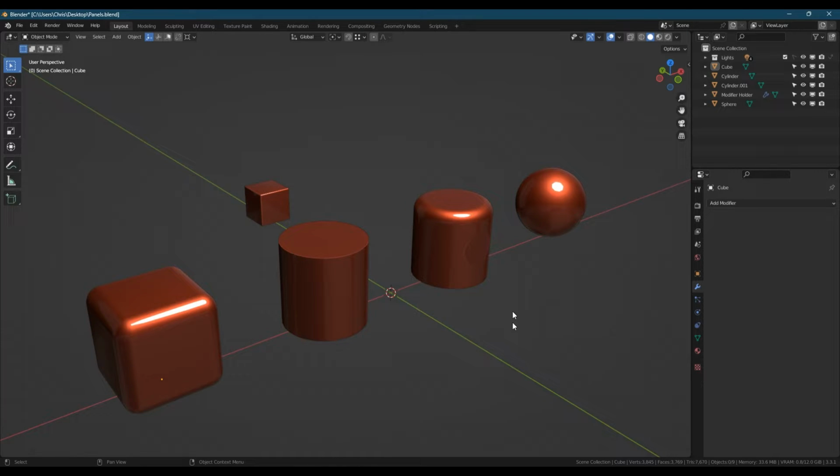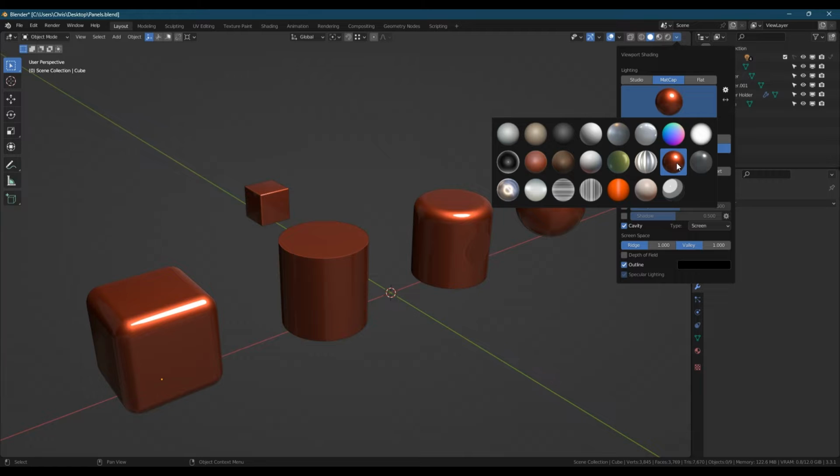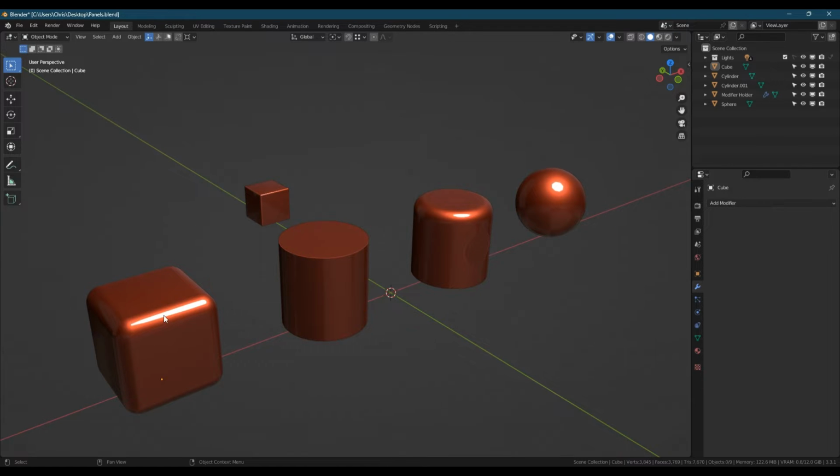Over in Blender, I've changed the viewport shading to a matte cap so we can easily see what's happening, and I've set up several base objects that we're going to be working on. These are nothing fancy: a beveled cube, some cylinders and a UV sphere.